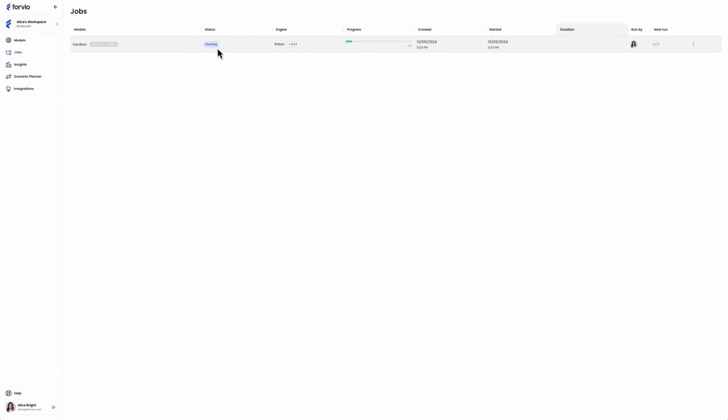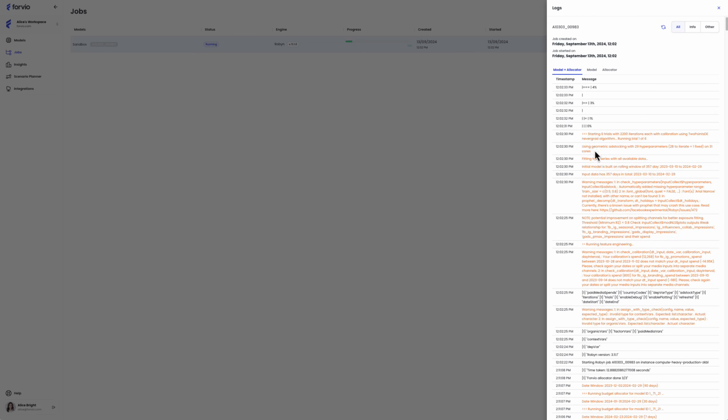You can monitor the progress of your model on the job screen. Here you'll see the current status, how long it's been running, and what's up next. You can also check the detailed logs from the model run to keep track of all the processing steps.